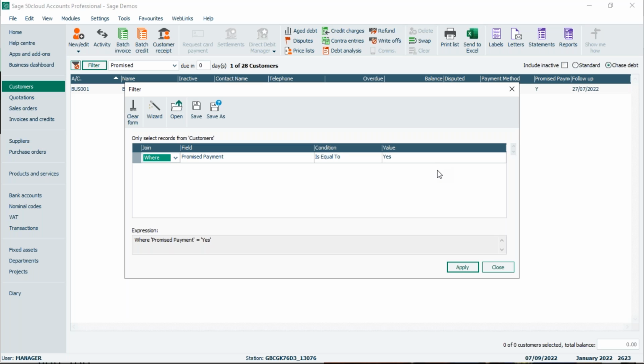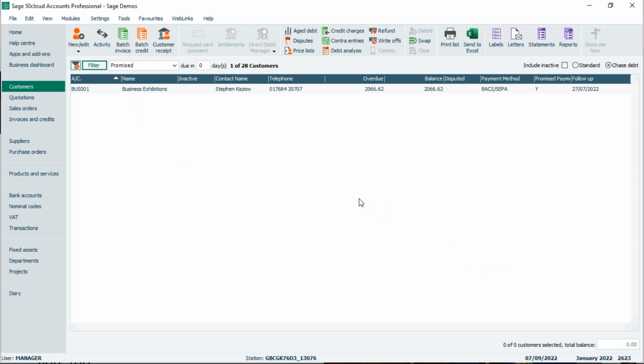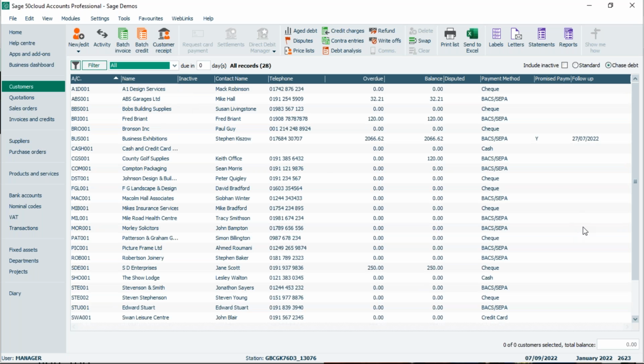If we make any amends, it will change the option here to custom. So you can always override what's there. But if I just go back to all, it'll go back to that full list. Now, the other option to be aware of is this due in number of days at the top.